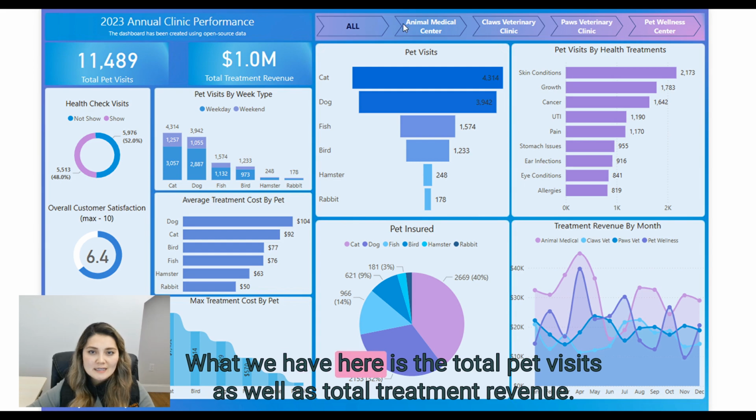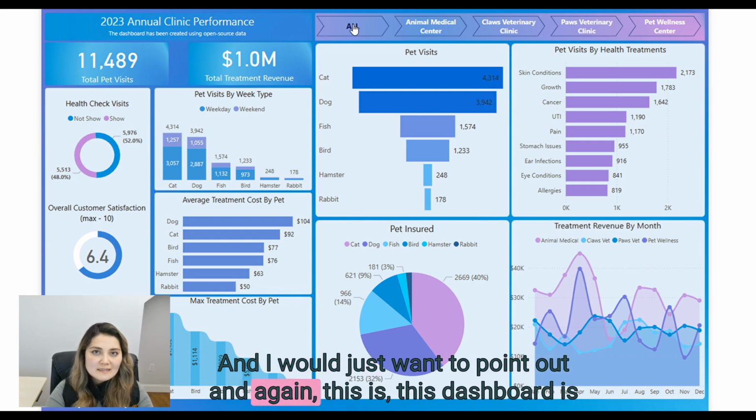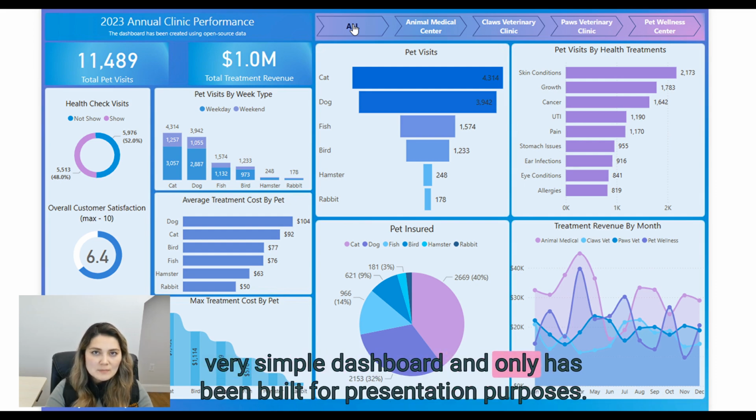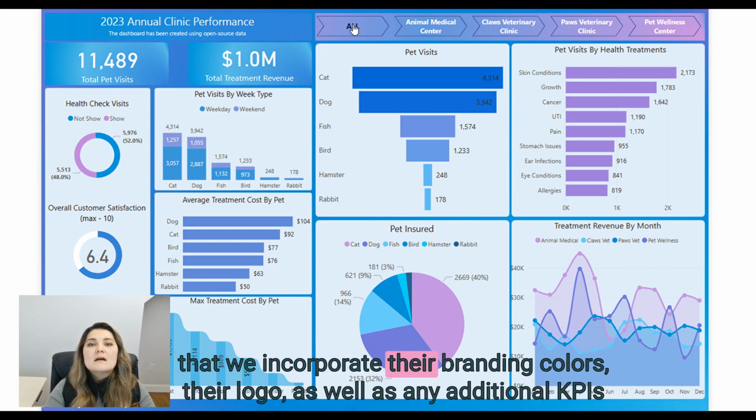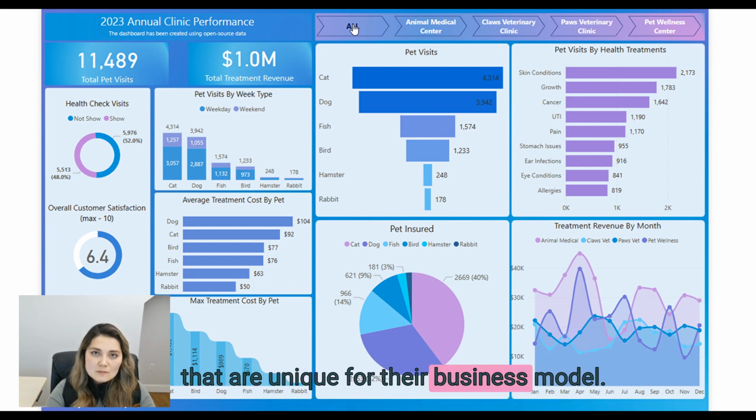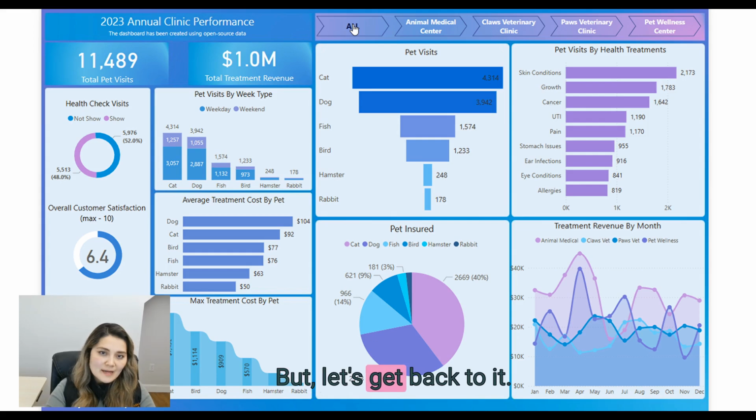What we have here is the total pet visits as well as total treatment revenue. And I just wanted to point out, again, this is a very simple dashboard and has only been built for presentation purposes. But when we build the actual solutions for our vet clinic clients, we make sure that we incorporate their branding colors, their logo, as well as any additional KPIs that are unique for their business model. But let's get back to it.